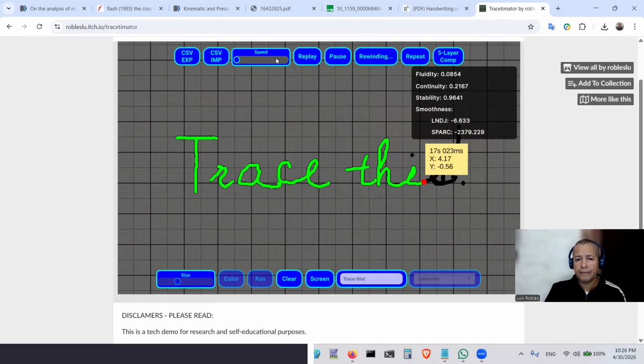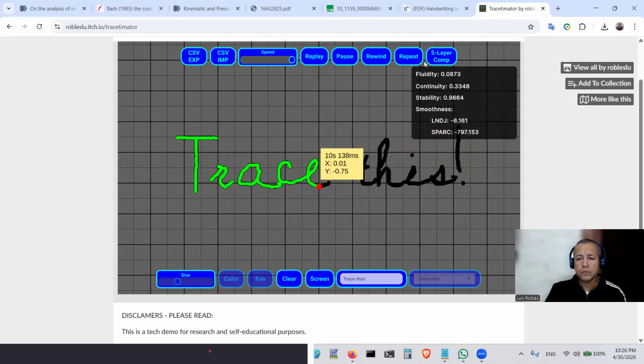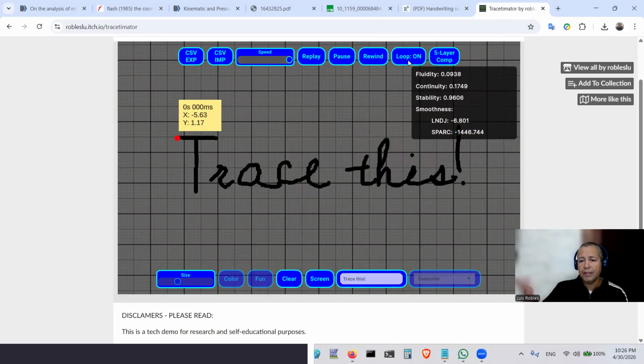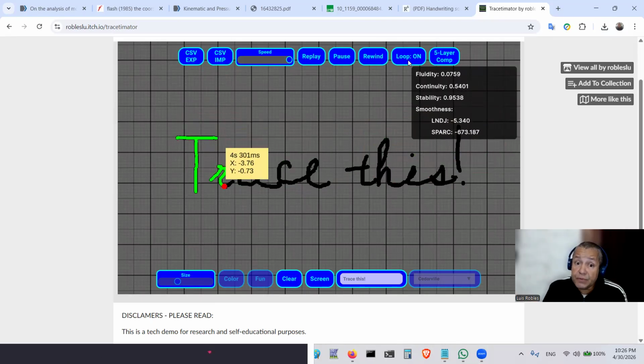And yeah, you can play with the speed. You can also click here where it says repeat. As soon as you hit repeat, it will just go over and over and over again. Might be useful in a particular situation.